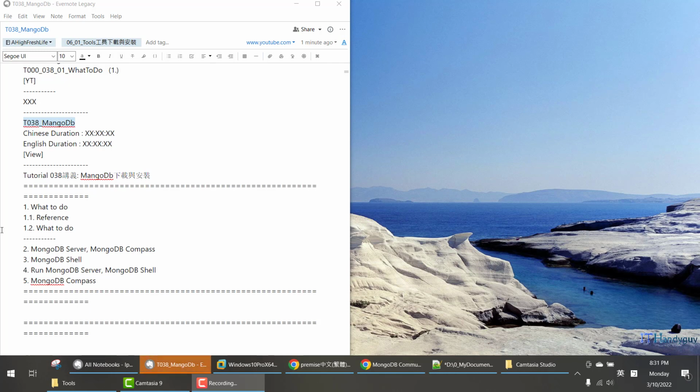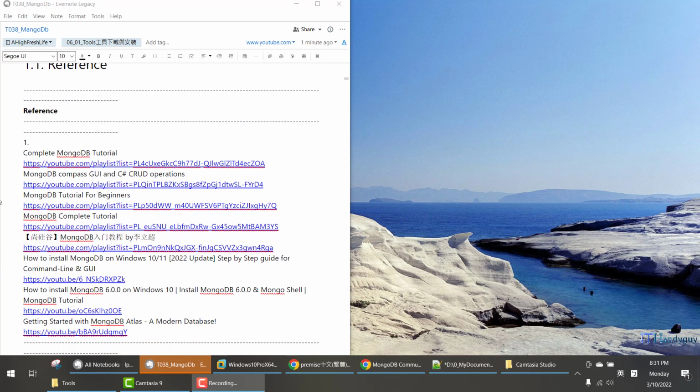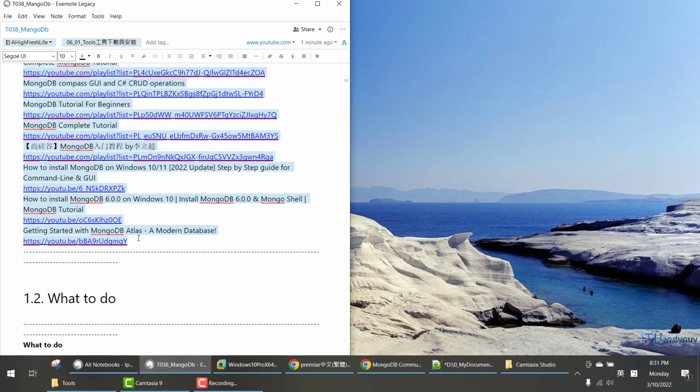In this tutorial, I'm going to download and install MongoDB. To be honest with you, I'm very new to MongoDB, so I just watched a lot of YouTube videos. So here is my reference. All the references are over here, so you can click and have a look.